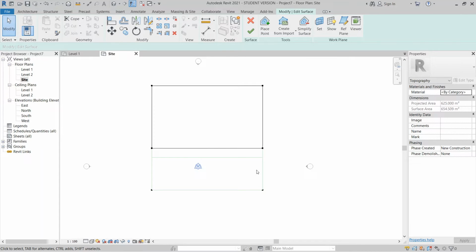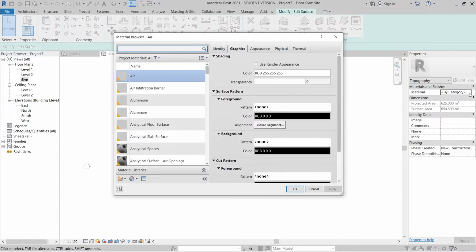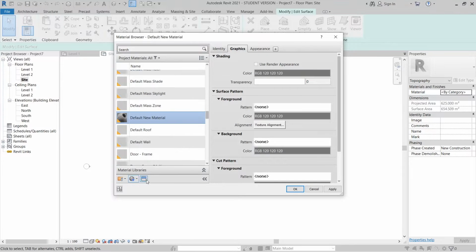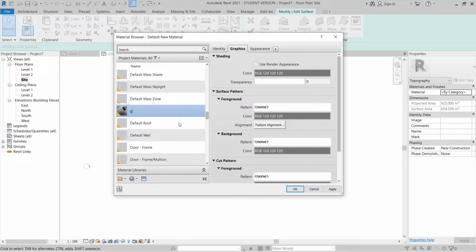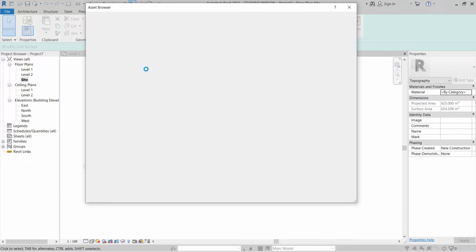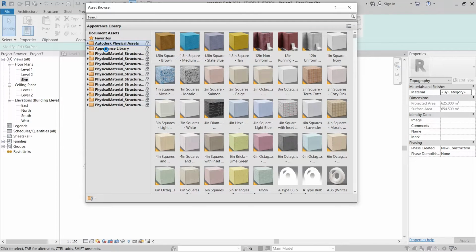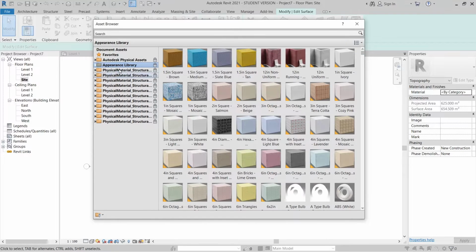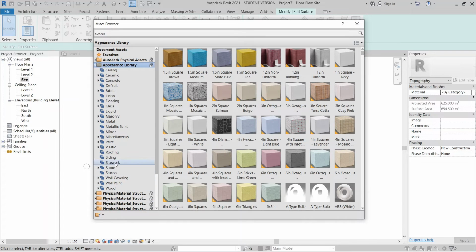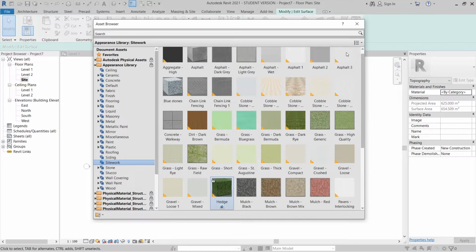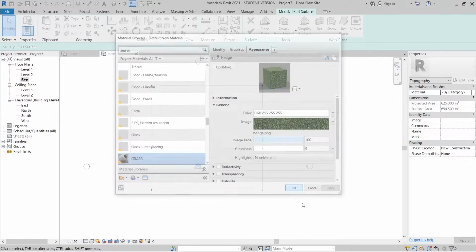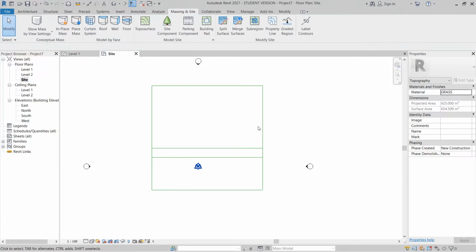And I would like to add some material first. Go to my material tab here, drop down the three dots, create a new material there. Then I'm going to rename it, just give it grass. Access the browser. Go to the parent library. Okay, what happened? I cannot go in. Go to Sitework here. Then choose this one for grass. Apply, then okay. Then just hit finish first.